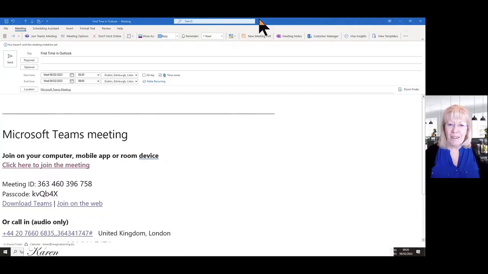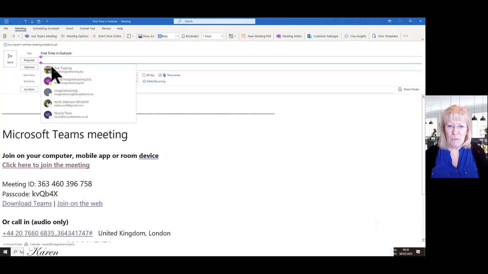Hi, today I'm going to show you a feature that's in Outlook called FindTime. This is really useful if you're organising meetings where you want a number of people in your organisation to attend. So let me take you straight over to the screen where I've got a meeting that I'm trying to set up. In this meeting, I would like to invite a few people.